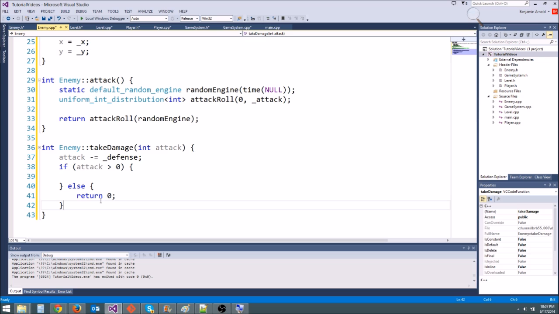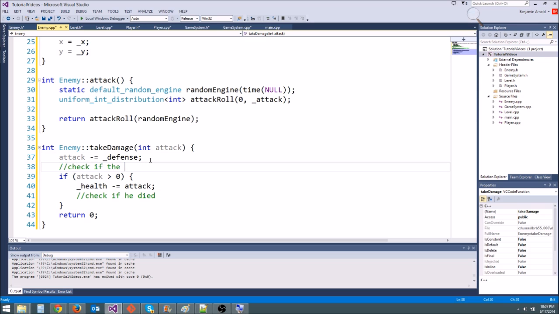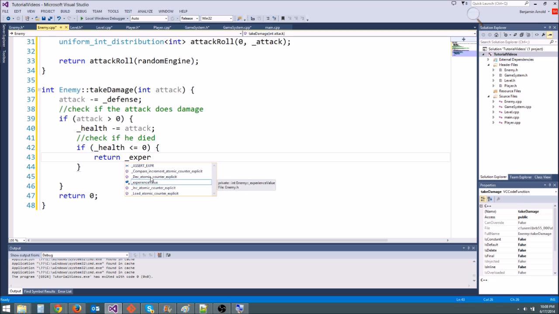Or we can just put return 0 at the bottom. So if he doesn't die, at the end we'll return 0. So if attack is greater than 0, we're going to say health minus equals attack. Now we need to check if he died, and this is check if the attack does damage. So to check that, we're going to say if health is less than or equal to 0, that means he died. So if he died, we're going to just return experience value. And that will tell us he's dead because this isn't 0, and the player should get this much experience.